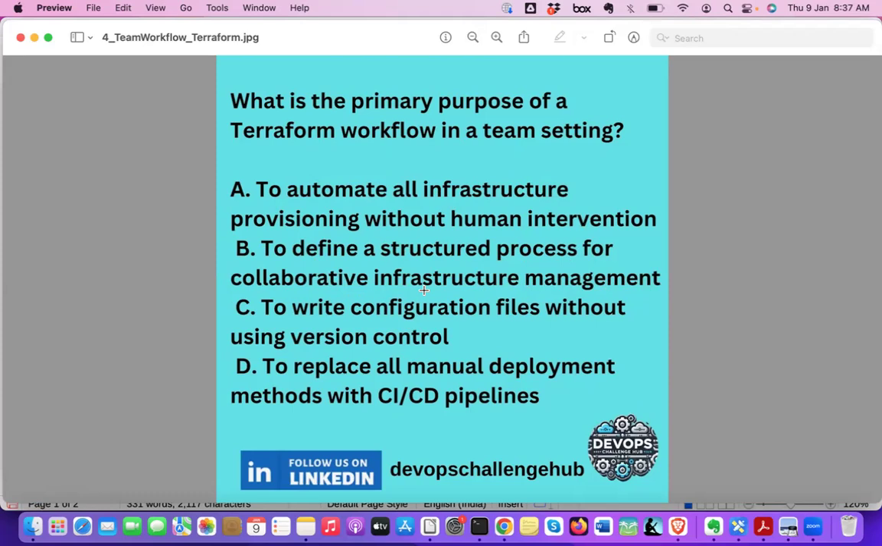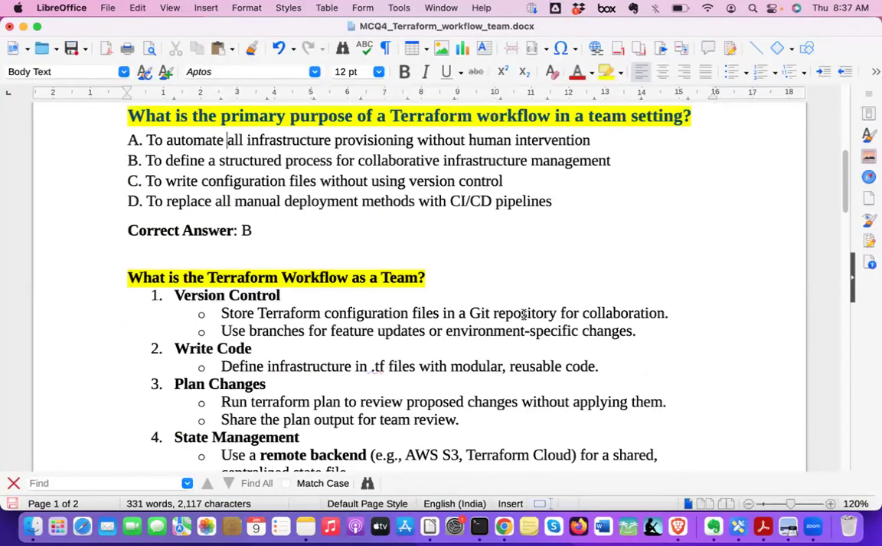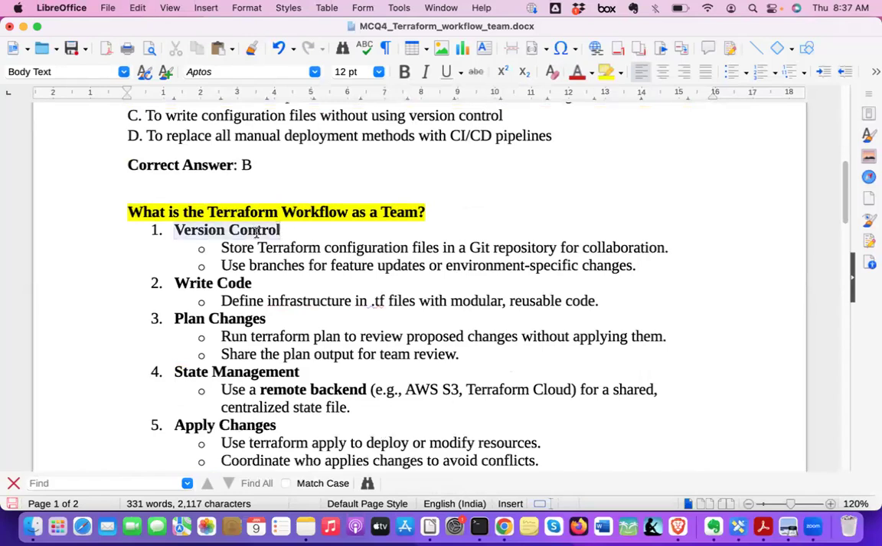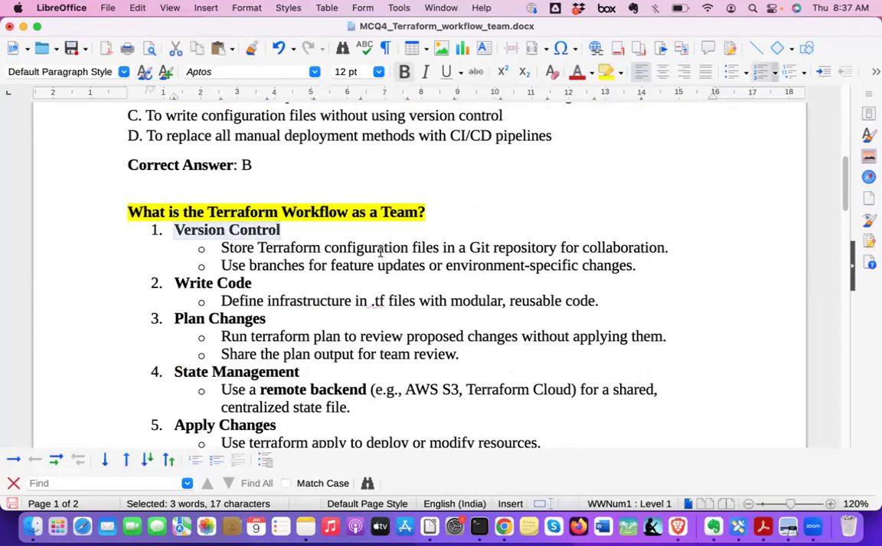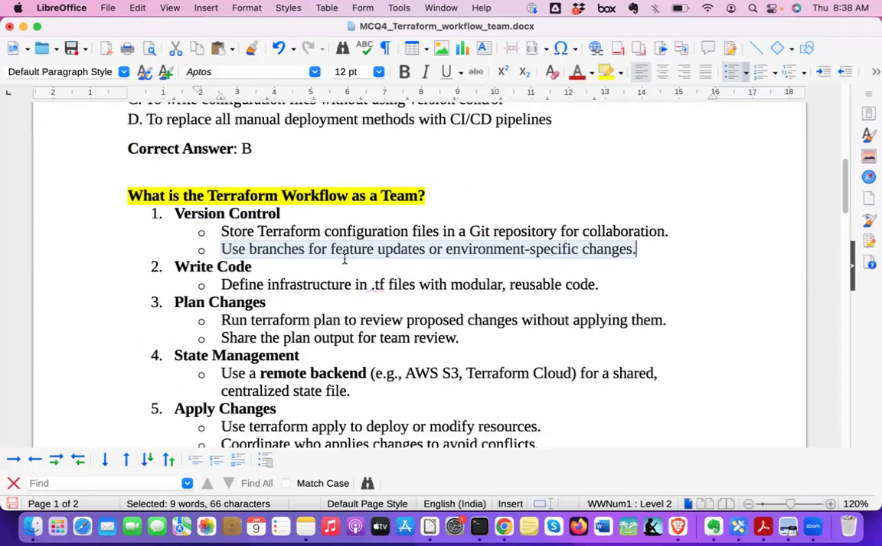So we need to define a structured process. What are the steps we should follow when we are working in a team, when we are collaborating with each other? First thing, we need version control, right? Where we are going to store the Terraform configuration files in a Git repo, and we'll be using different branches for feature updates or environment-specific changes. So different people, like someone will update this module, and another person will update another module, and they will check in, check out the code, and that way they will be able to work in a collaborative environment.